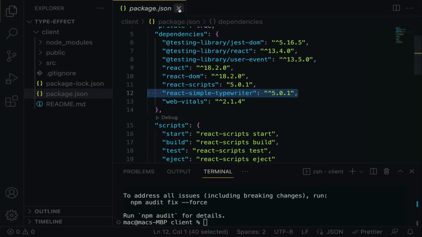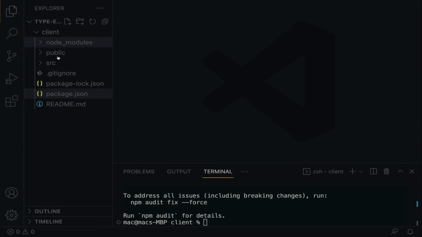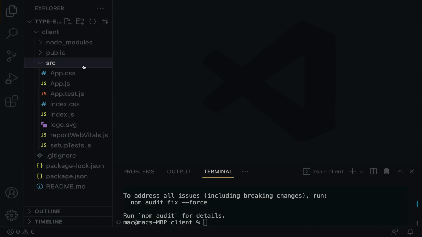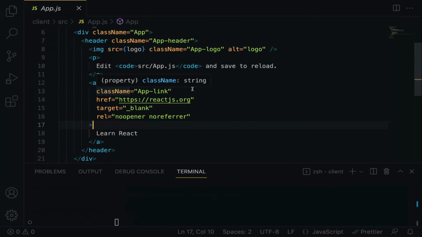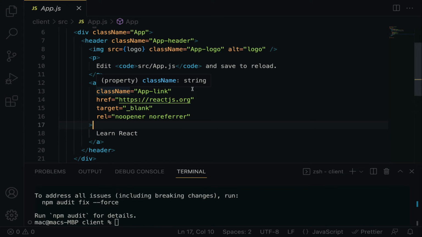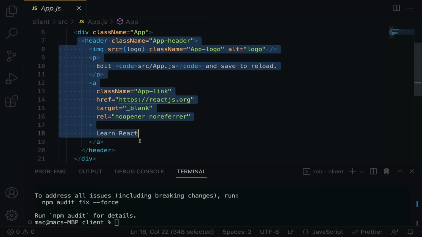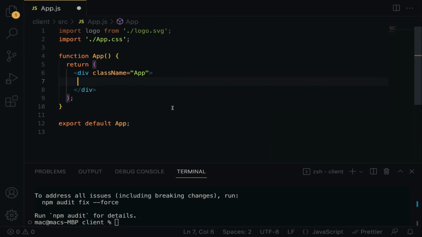Good. Close it down. Open up the src app.js. Ctrl B or Command B to close down the explorer. And then I'm going to highlight from the opening header tag to the closing header tag. Wipe it off because we don't need it in this lecture. On line one, wipe off the logo.svg.